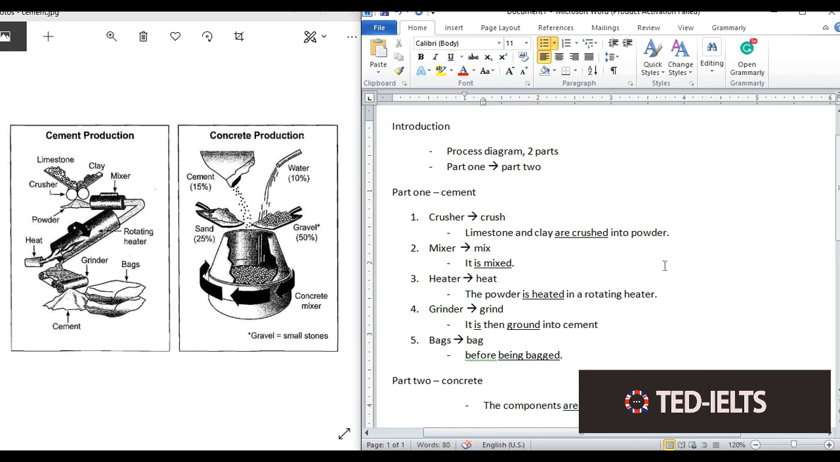So in terms of grammar, we're basically just using the passive voice. In terms of vocabulary, you're pretty much copying from the material. You don't need to create any new nouns or verbs. You pretty much adapt them. So crusher, crush, mixer, mix, heater, heat, and so on. If you want, you can add your own vocabulary. That's not a bad thing to do. Just be careful that you choose an appropriate word. Let's look at my sample answer now. We can see here.